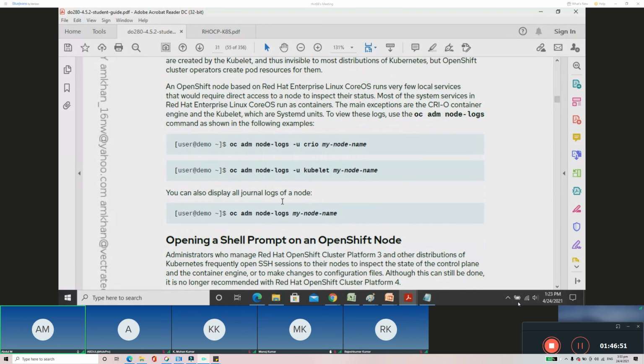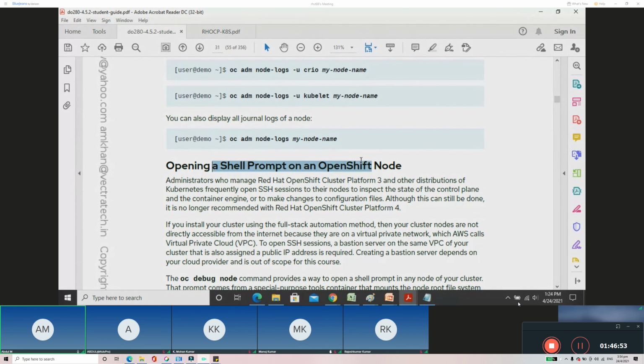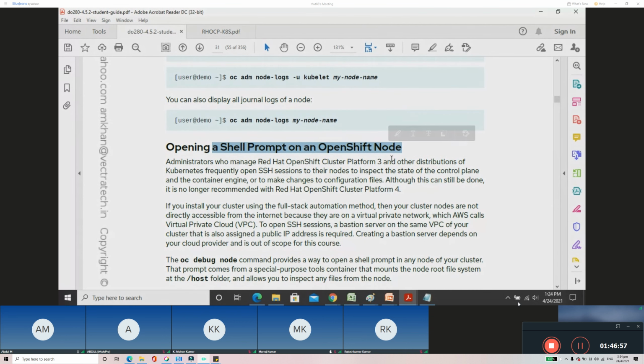And next is opening a shell prompt on the Openshift node. So how do you open a shell prompt? What does it mean, opening a shell prompt on the Openshift node? It means taking a remote. So that's what opening a shell prompt is. I'm accessing the master node in a remote fashion. I just want to get into the master node and do some actions on the master node.